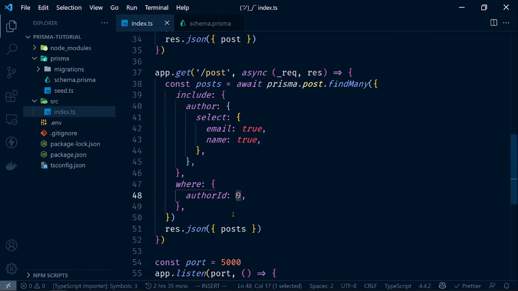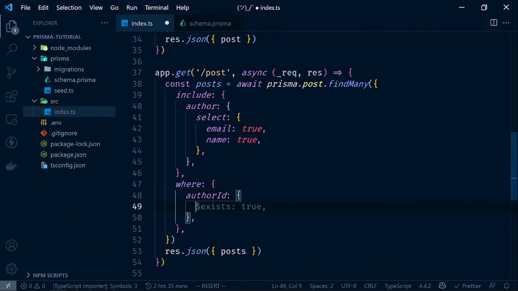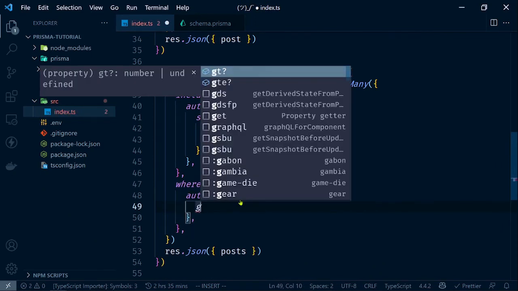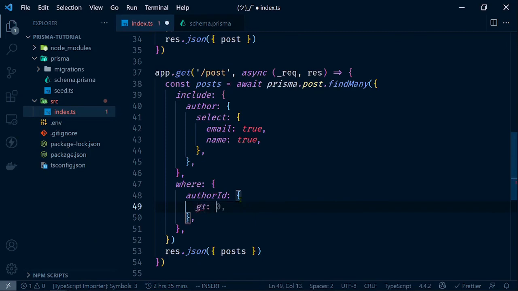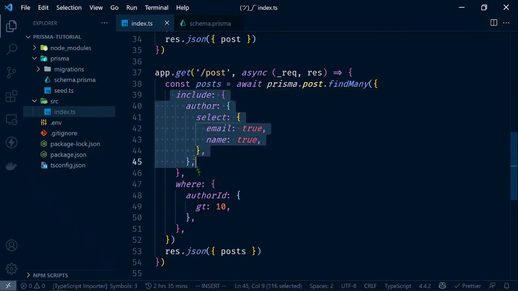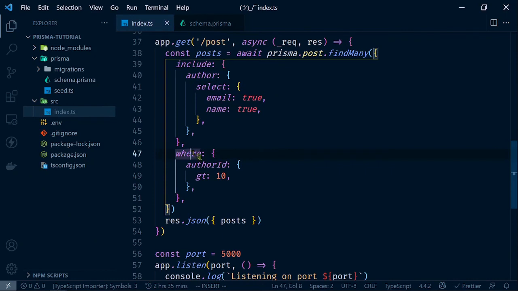Another thing is, we can go even more complex. We can just specify an object and say author ID is greater than, let's say, 10. Author ID is greater than 10. So what this essentially says is: get me all the posts, include the author, select its email, select its name, and get only the posts where its author ID is greater than 10. I know it's a complex query, but you can see the power of Prisma here.